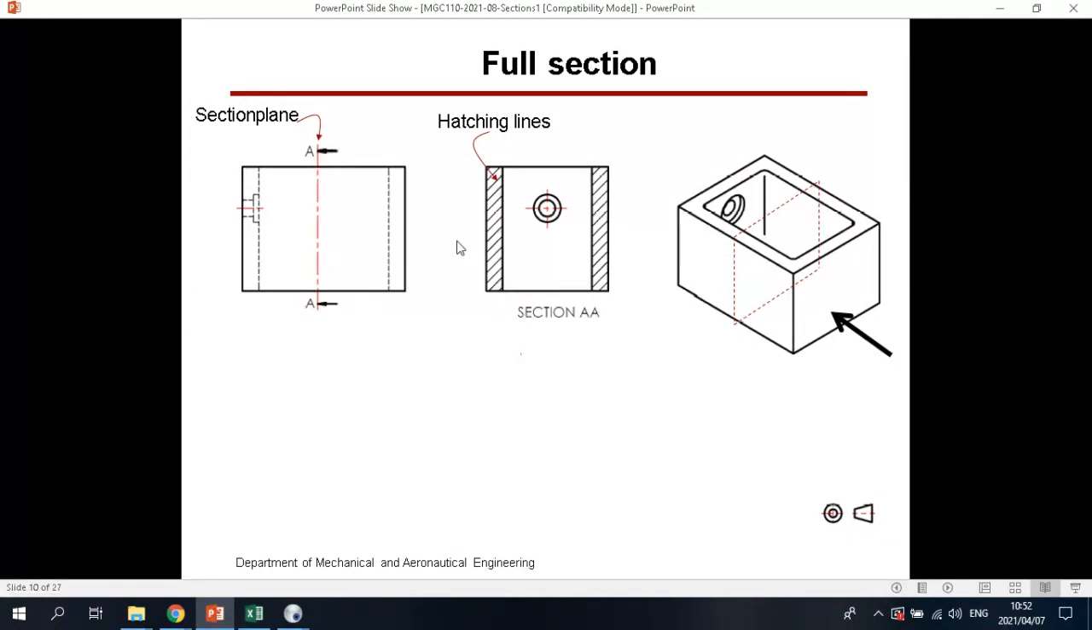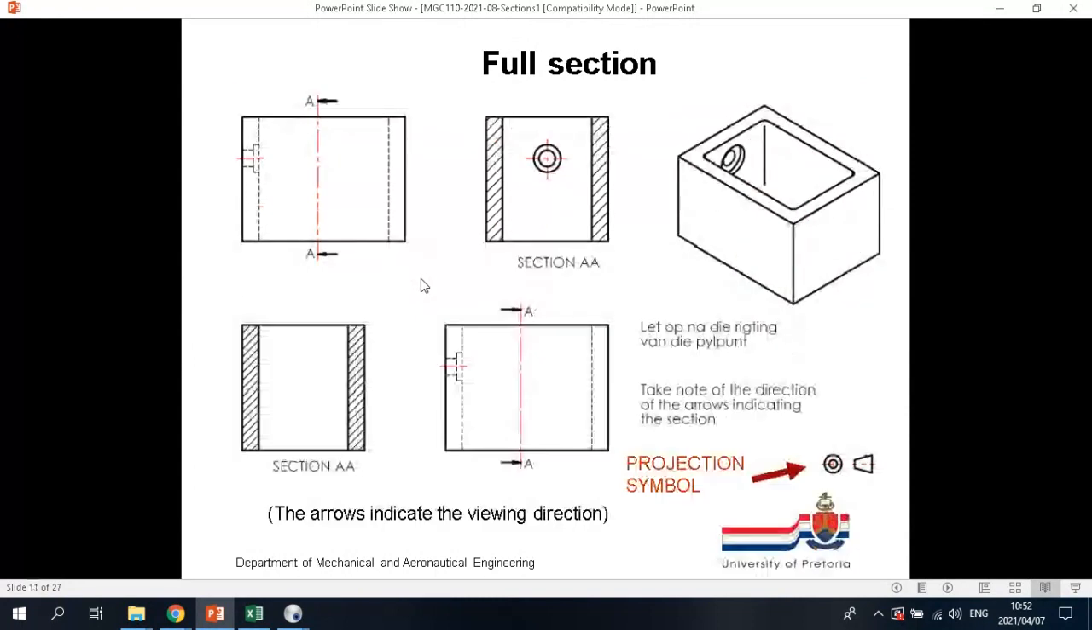And we're cutting it through there. So we cut it through this vertical rectangle on the left and through the vertical rectangle on the right, with the center portion being open, so that we can see the background detail, the little hole there. So that is a full section view.